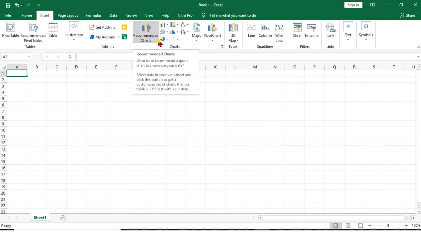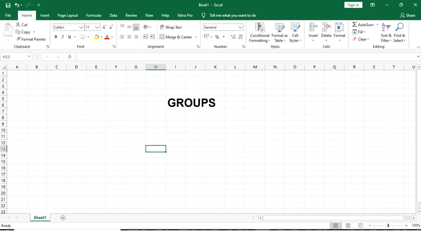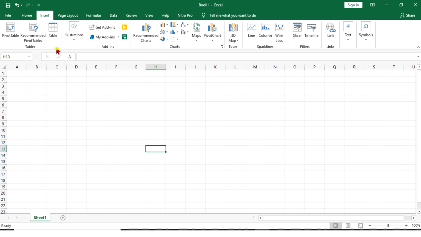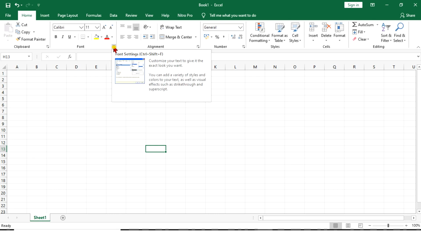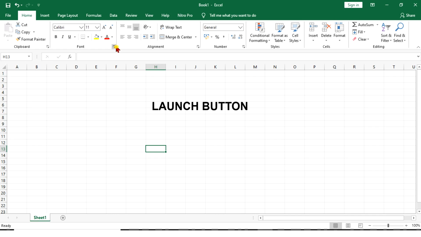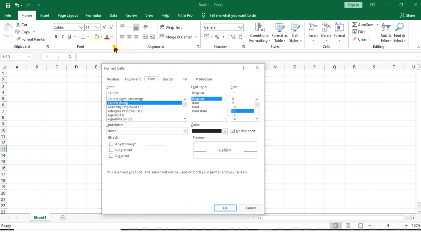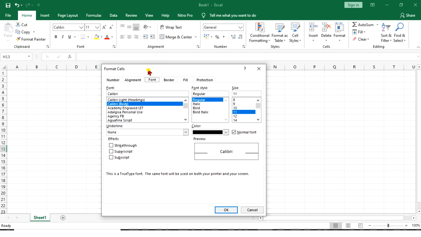Now, each ribbon is divided up into groups. In the Home tab, this ribbon is divided into Clipboard group, Font group, Alignment group, and others. In the Insert tab, the ribbon is divided into Tables group, Add-ins, Charts, and others. Some of these groups have an available launch button. You can click on those launch buttons to give you even more options. For example, in the Format group, there's a launch button. When this button is clicked, a dialog box will appear to give us more options in formatting cells.